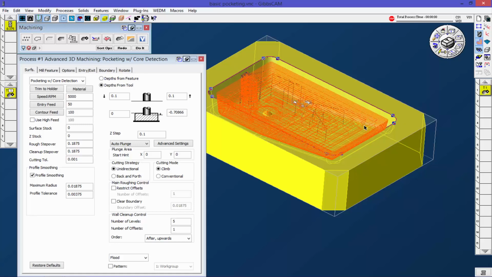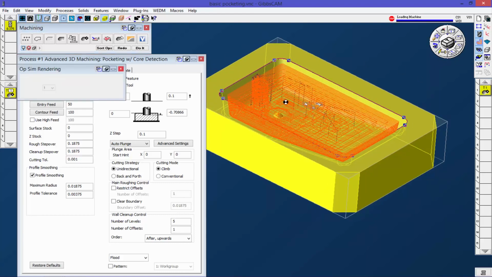So now that's really easy to make bounding geometry to define your 3-axis toolpaths. All you do is select the 3D geometry, whether it's a surface or a solid, and then the line geometry, and that'll automatically contain the toolpath. So let's go ahead, move this over just a little bit. Let's take a look at how this renders.